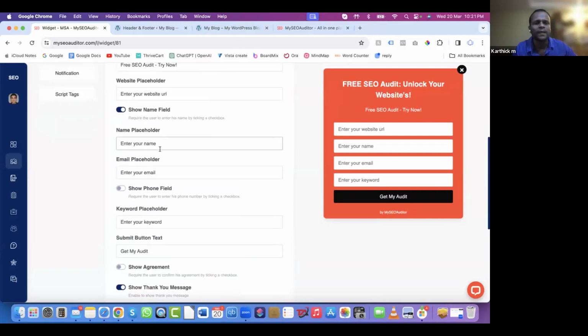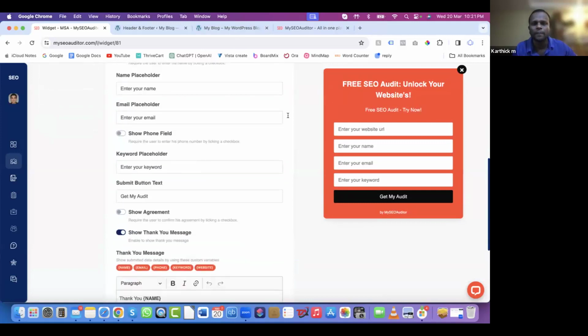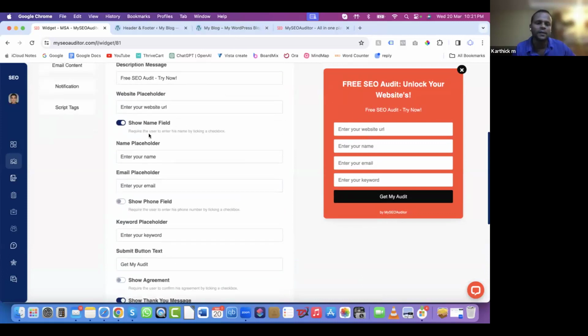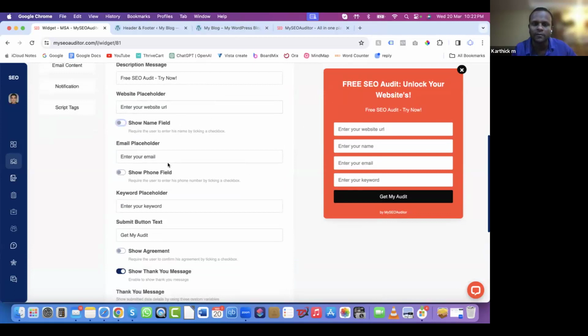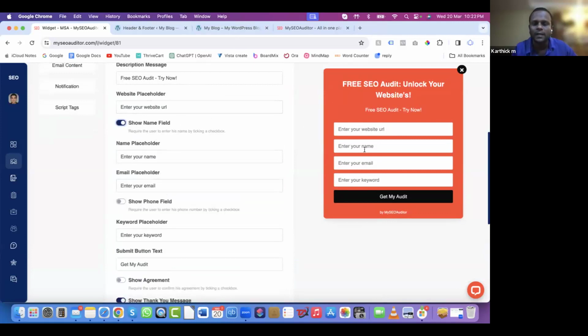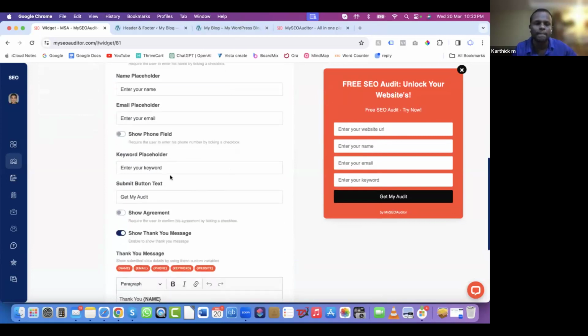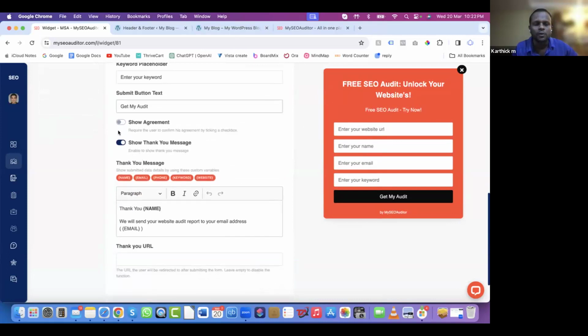Then here, see, we have four data columns. Actually, the name is optional. Let's say if you don't want the name field, then you can switch it off from your pop-up form. But the email, keyword, and the website URL are mandatory, so you cannot switch off those details. Then once you scroll down here, there is an option called show agreement.